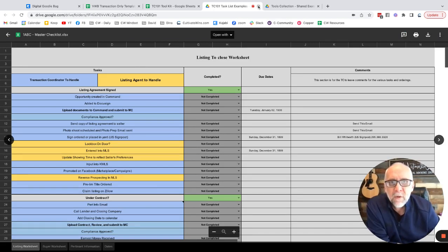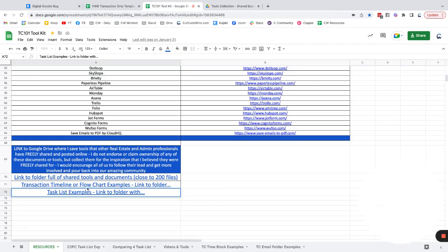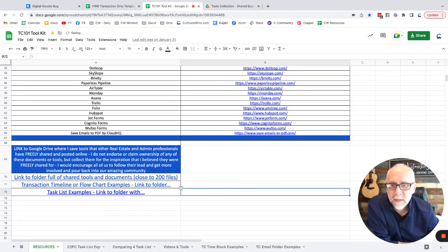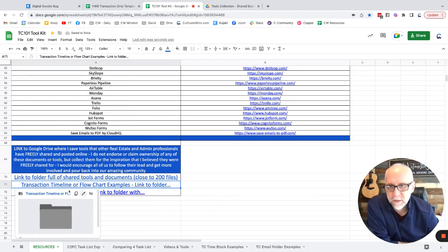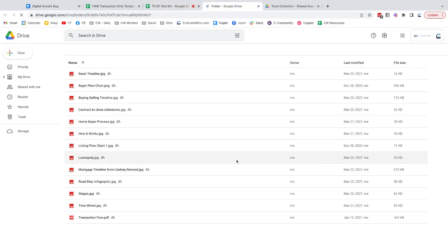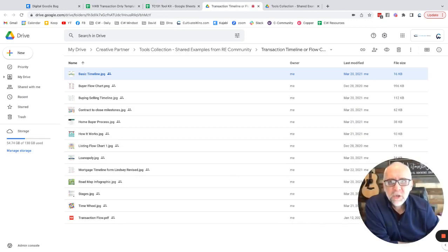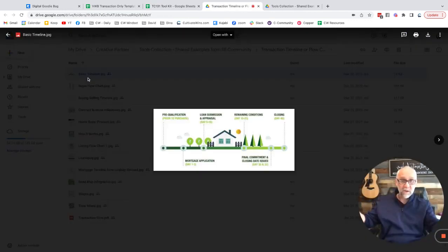The next thing, how do I learn how to be a transaction coordinator? Then you can go down here and you can find all this stuff on Google too, okay? But here is flow charts, okay? So click on that. I've saved a bunch of flow charts. So let's look at a couple of those. Like, how do I learn how to do a transaction? Well, what order does anything happen in?